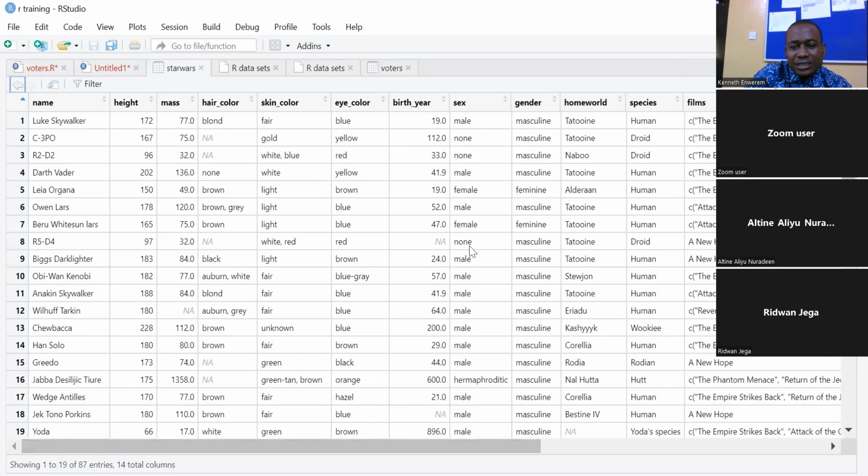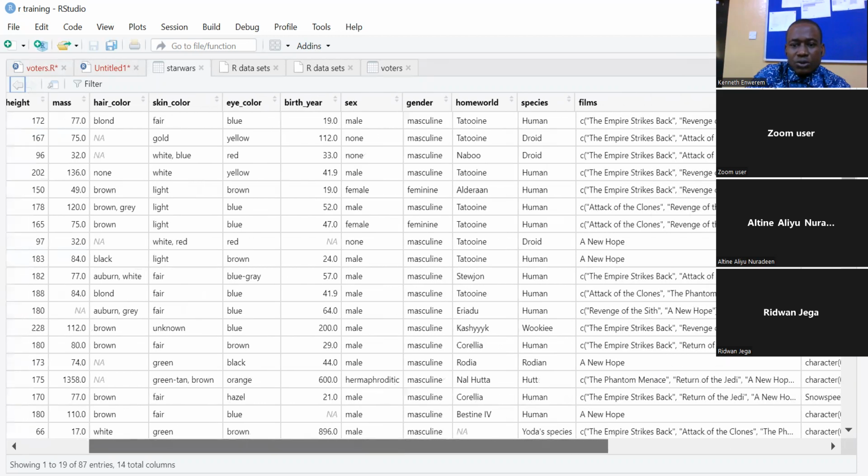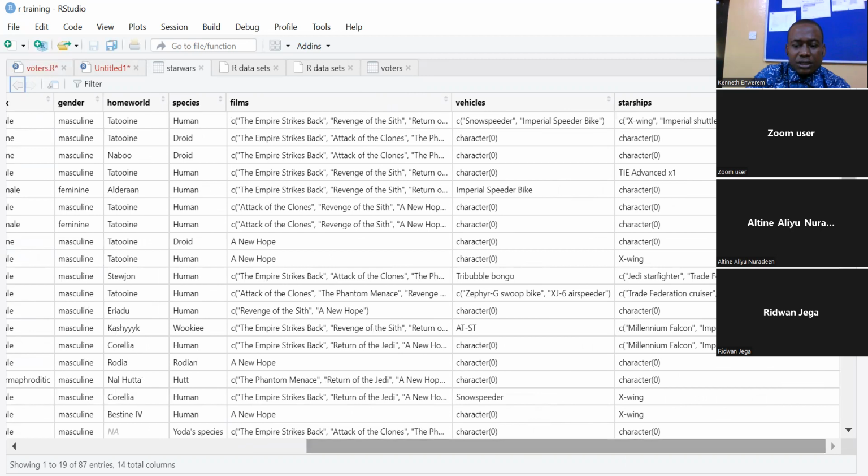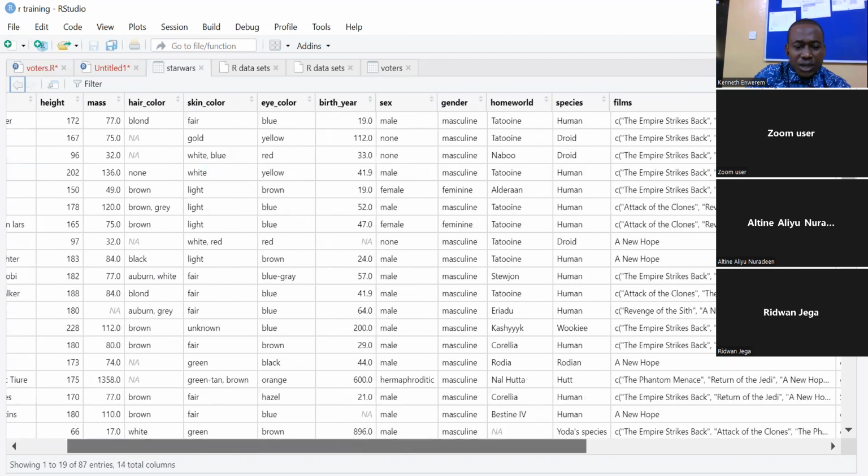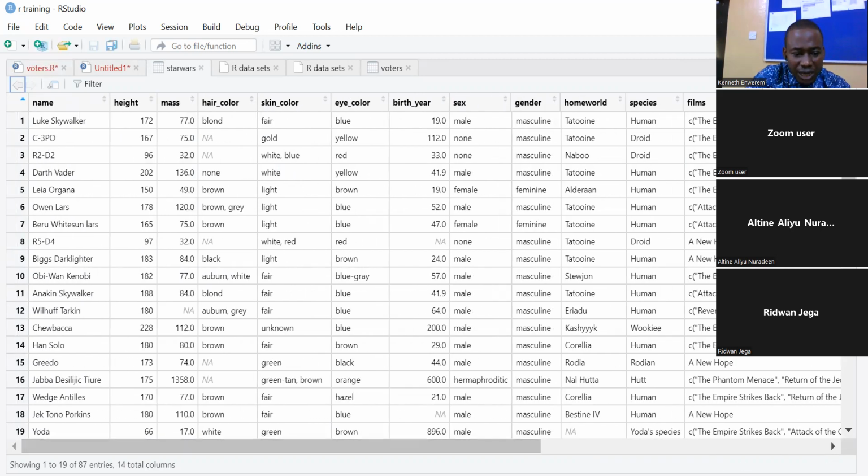Okay, so this is the data set, Star Wars. It contains several variables: name, height, mass, hair colors, skin color, eye color, birth year, sex, and so on, and goes up till this. So this is a beautiful data set that we can work on. If you look down here, it shows us that it's just showing 1 to 19 of 87 entries. So we already have a summary of the dimension of this data set.